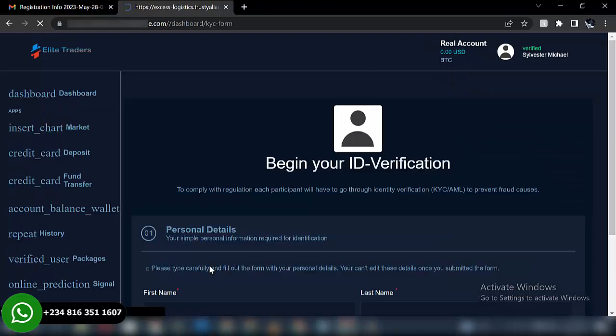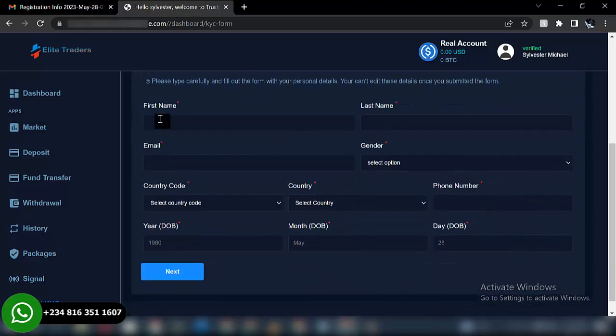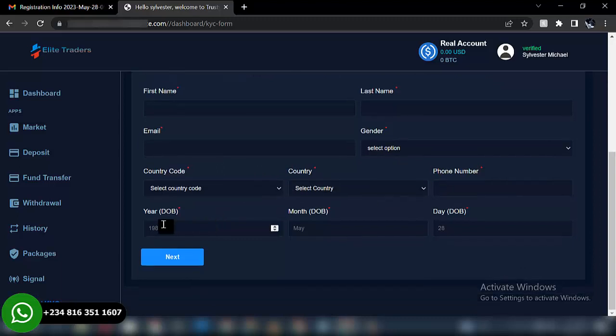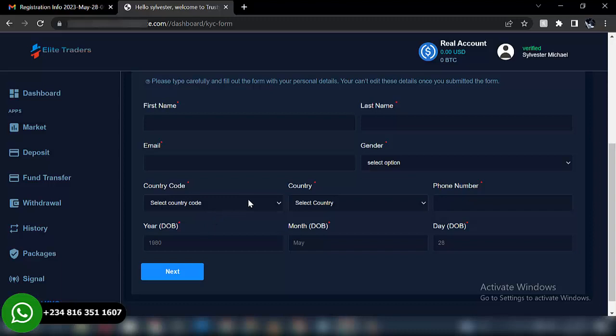Click on get started, then you begin with your ID verification to comply with regulation, each participant. So we have first name, last name, email, gender, country, country code, country phone number, and then click on next. So this is just a simple verification process which the user has to follow through.